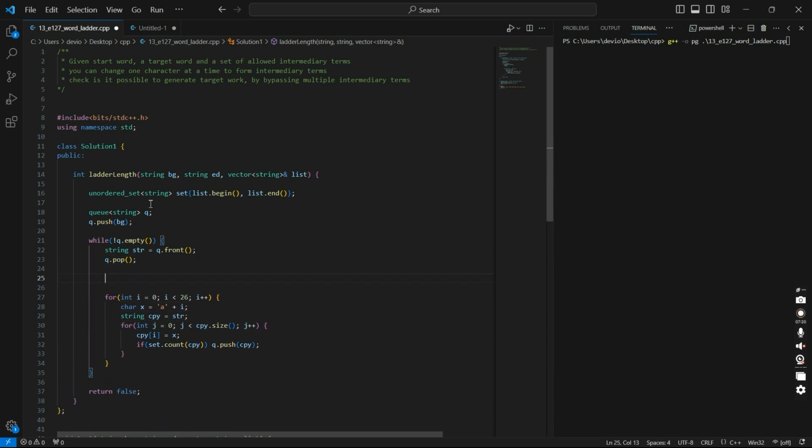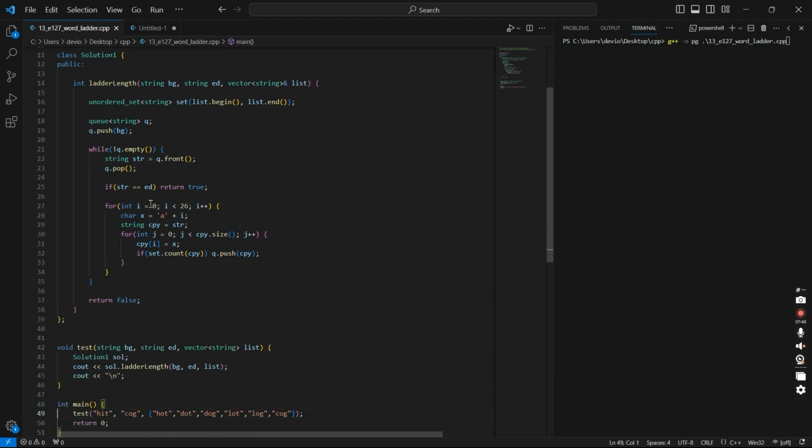And if sometime your string becomes your target, which is ED, then return true. If not, return false. This is the kind of search you have to create. So let's try whether it is working or not. It should work for this example. We tested it. It is giving no result.